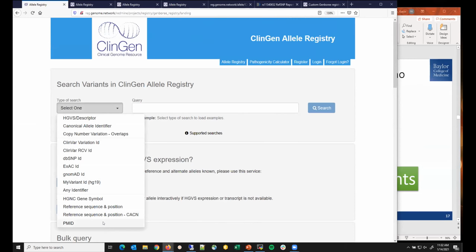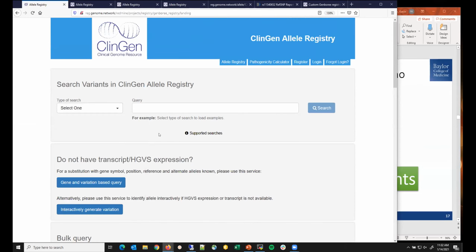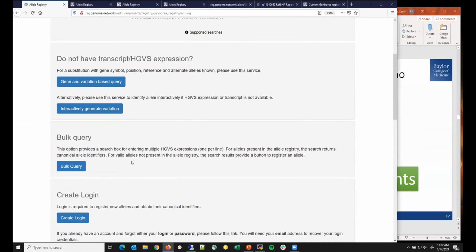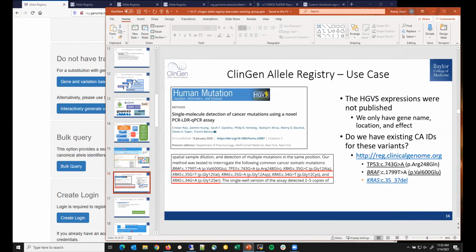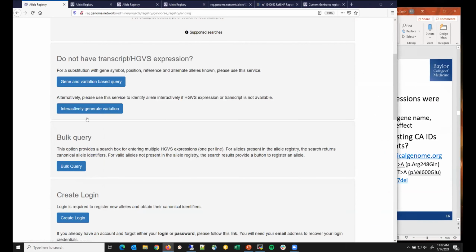Okay, you can also search based on PMID, PubMed ID, and I'll talk about the copying stuff in a little bit. And we already talked about the genome variation-based query. There's one more I wanted to show, which is interactively generating this variation. So let's start off with an example, just see if we can get the same thing back. Let's start with using this TP53 and see if we can get that same identifier that we got earlier.